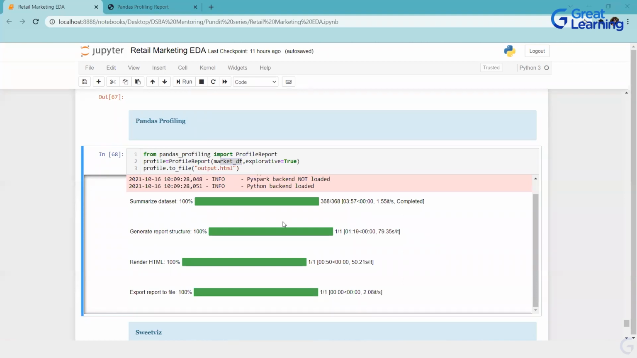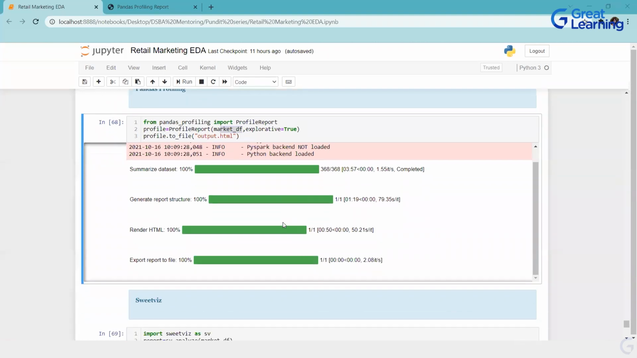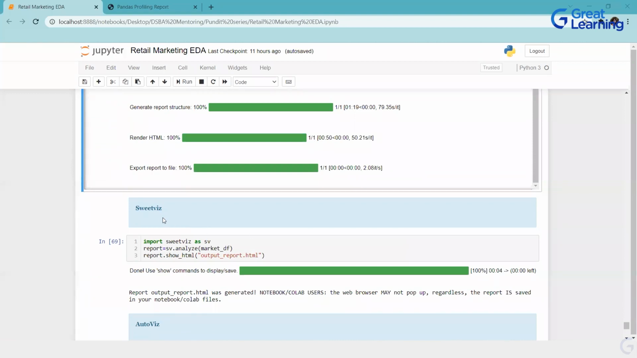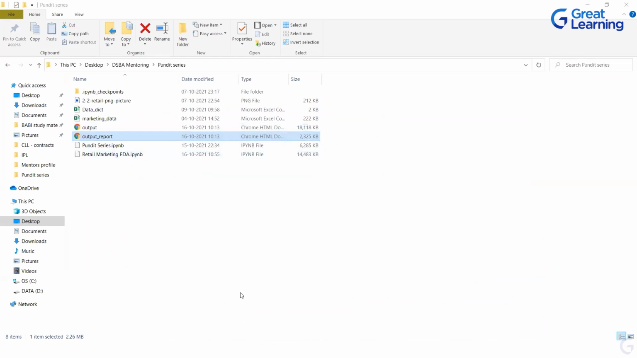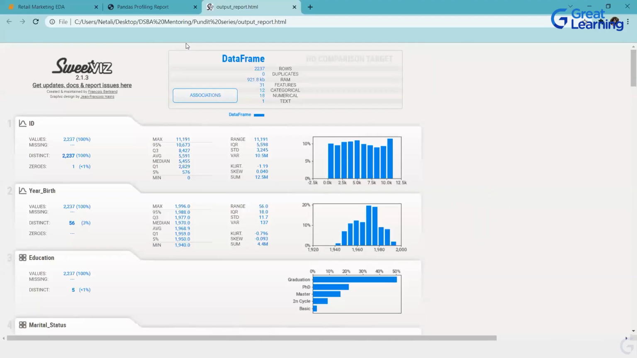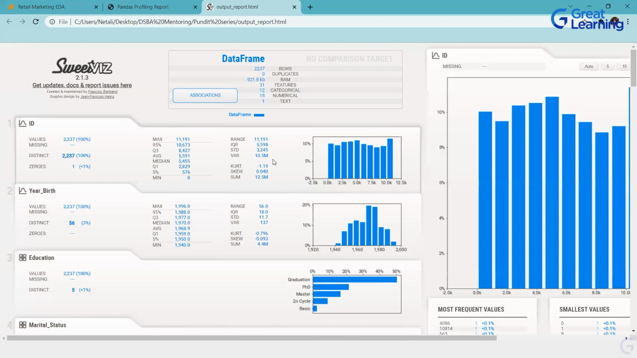Okay, now another magic library. The other magic library is known as Sweetviz. This is for visualization. Again, this report is created in HTML. I'll go over there, just analyze, and it will show you the report. Okay, this is also open. Yes, this is the Sweetviz report that I have.